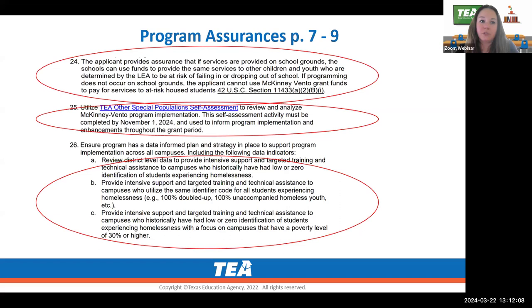at-risk housed students. So this would be if you are doing, for example, a tutoring program at your school district, you can tutor McKinney-Vento students as well as at-risk students. They don't all have to be identified as McKinney-Vento to receive that tutoring service. This is exciting. This is a new thing that you're going to be able to do. So we are really wanting to see how you guys implement that component of it on the assurance.